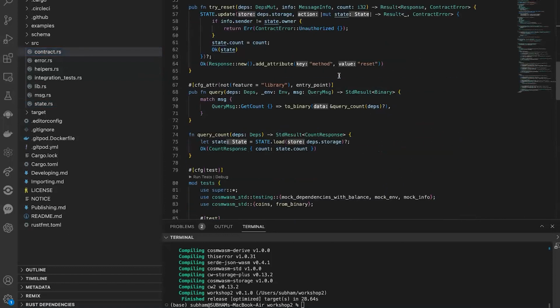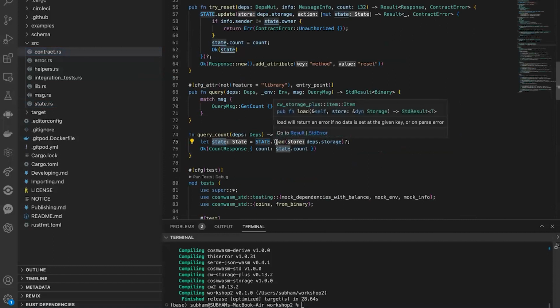And once we are just trying to get the data, you will see that we have got the state data by using the load command. The load command will get you the data, but since you are using deps, not deps mut, you cannot change anything in the state variable or in the state.